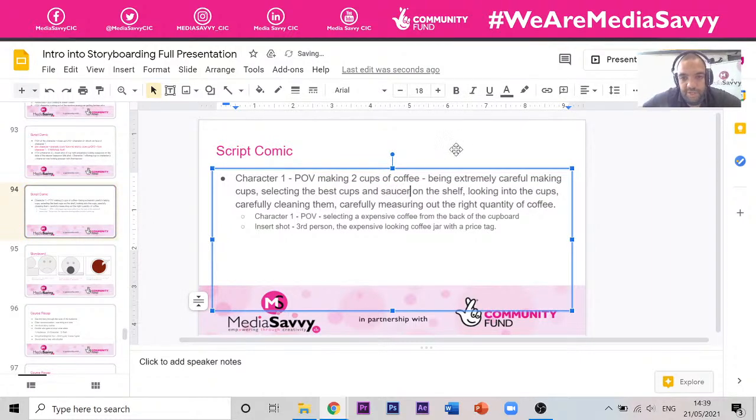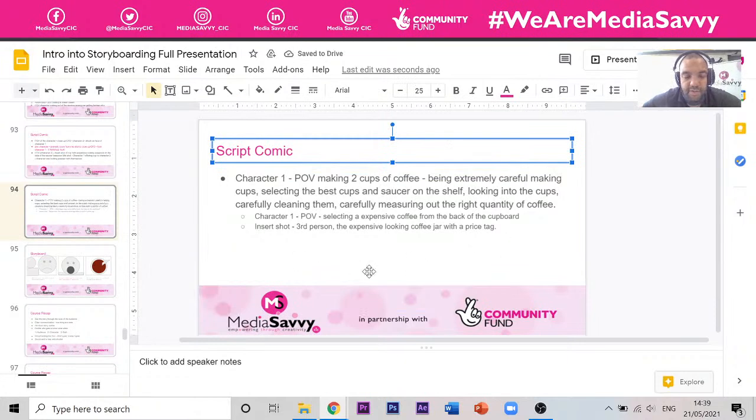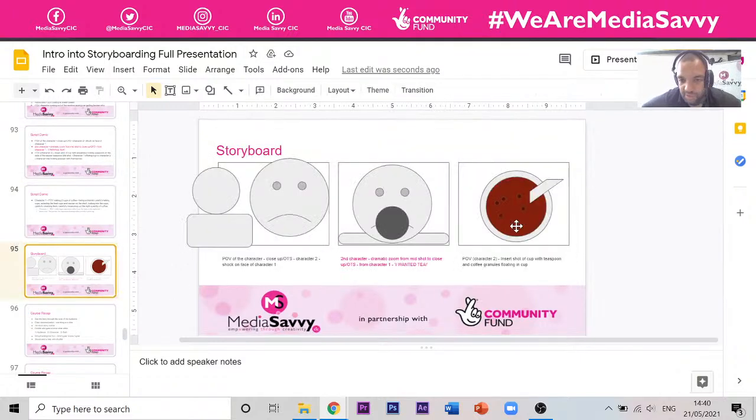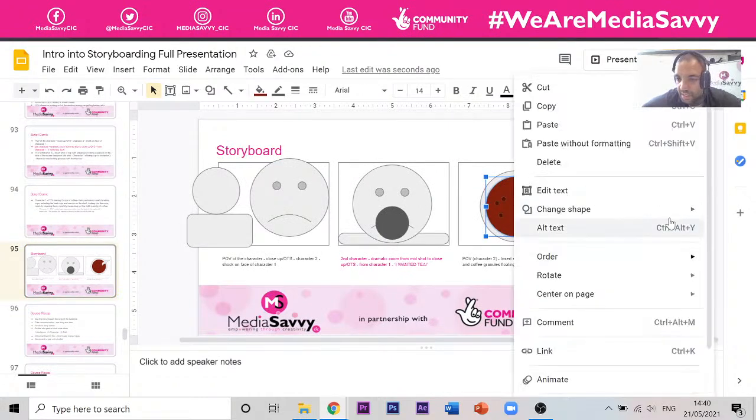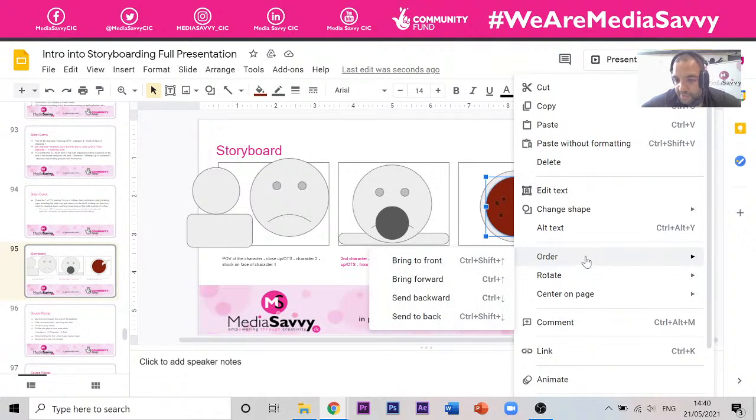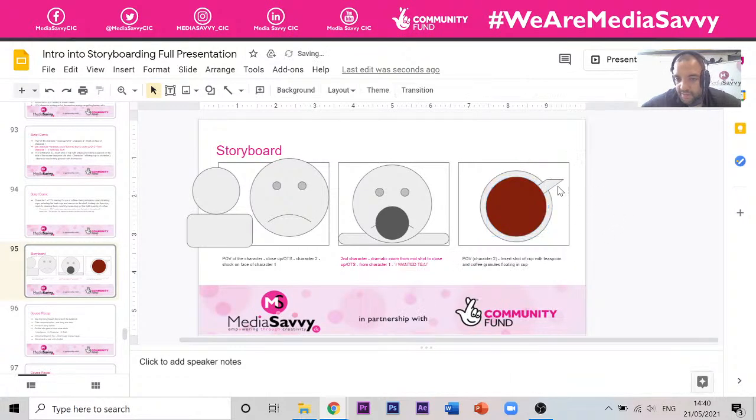So what we're trying to do is buy into this character one, who's really taken a lot of time and effort in making this lovely cup of coffee for somebody. So we're not going to have the teaspoon in the cup because it took the time to take that out, and we're also not going to have granules in the cup either because he or she has made the perfect cup of coffee in that person's eyes. So we're going to have that out, and we're going to put the spoon on the side.